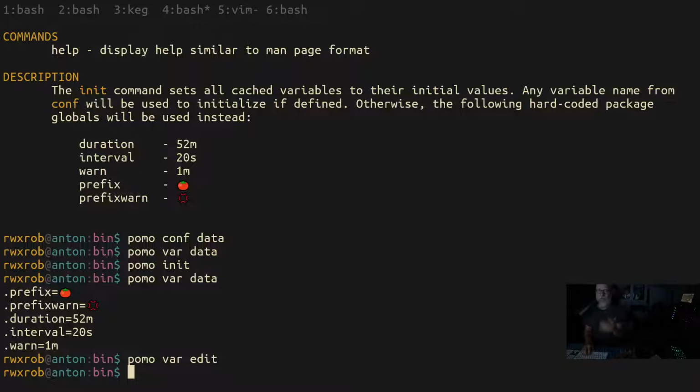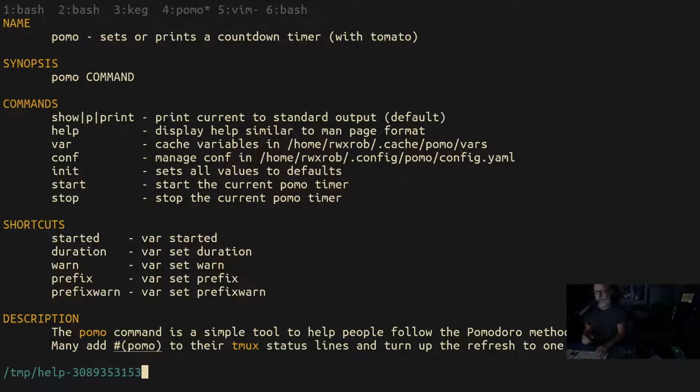So that's some of the ways to change the settings for it, and you can read about all that. All those things are also, I think, covered in the help. So you can, like, shortcuts. Here's the shortcuts: var set duration, warn, a prefix, and so on.